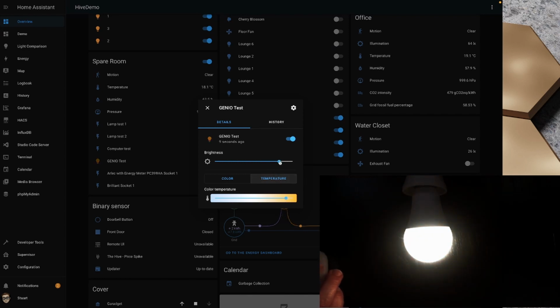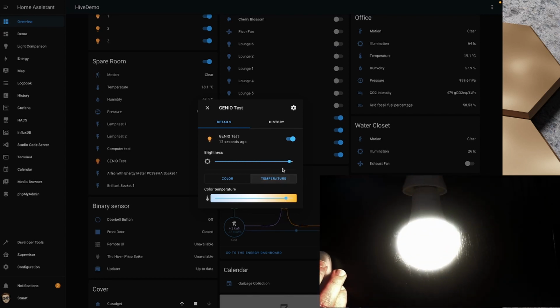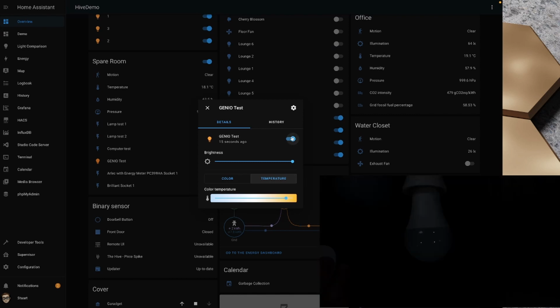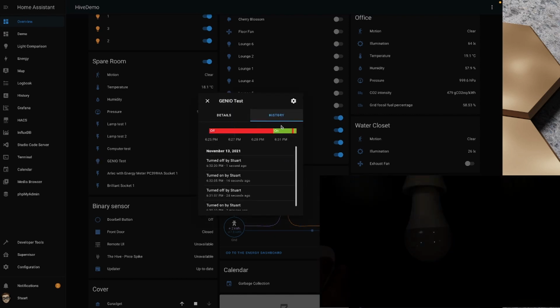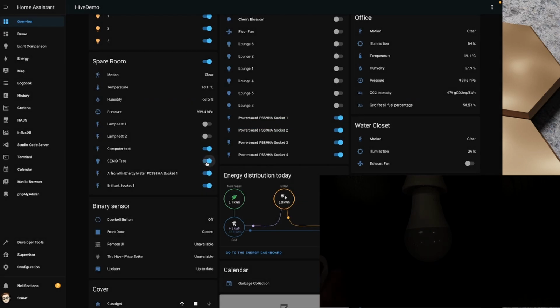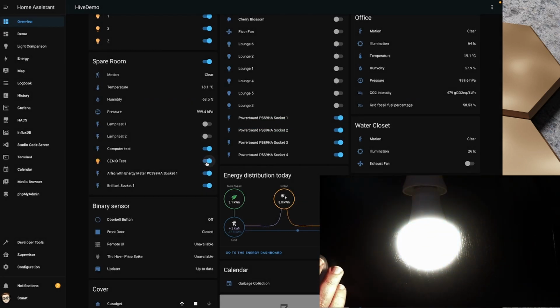To be honest, it's probably not that much of a problem for me, but there is a perceptible delay between the time that you trigger an on or off event and the time that it actually takes place.